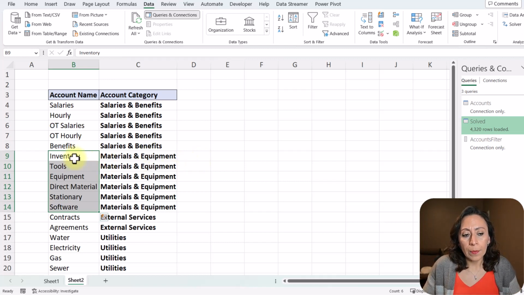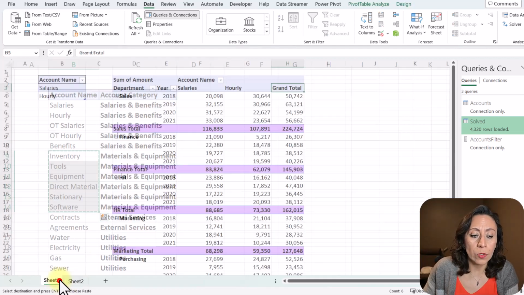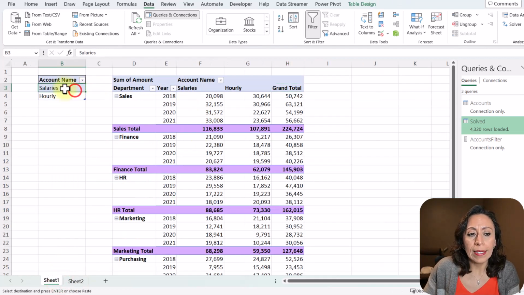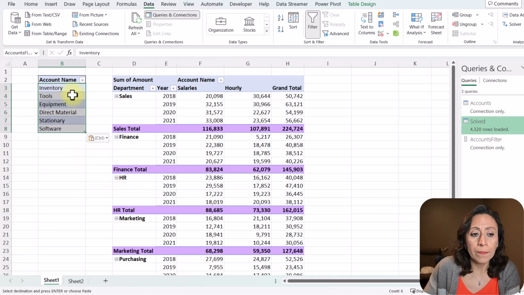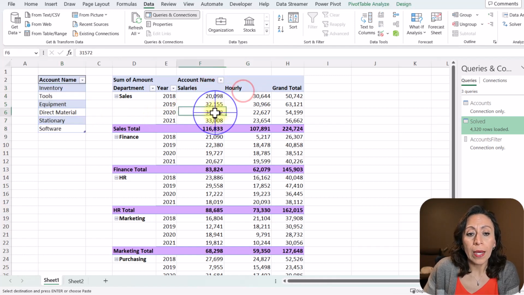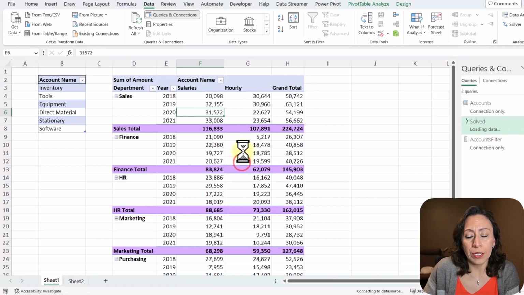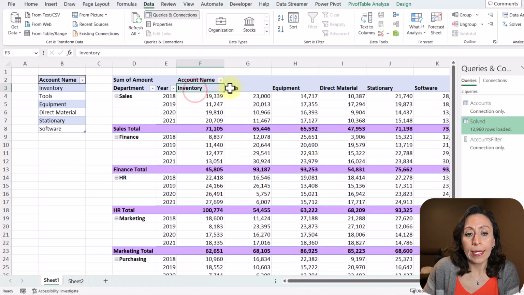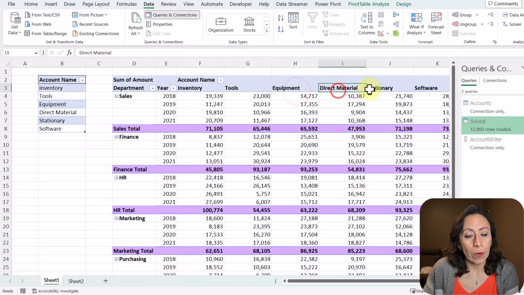Let's say I'm going to copy all the accounts that are part of the materials and equipment category. So I'm going to select, Control C. I'm going to go to sheet 1 and paste that on top where it says salaries. So I'm going to say Control V. Now I have many more options. I'm going to go to my pivot table. I still have salaries and hourly. I'm going to right click and refresh. So now you can see that we have those account names here in our pivot table.